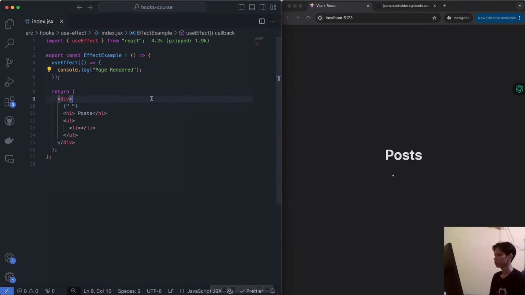So what I want inside of this useEffect is to be able to fetch some data. Well, there's one last thing that we have to do to make this useEffect work. After this function definition over here, we have to add something else, which is a dependency list. Now, what is the dependency list?